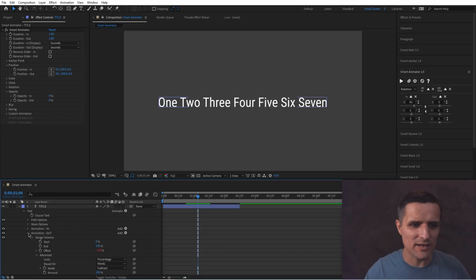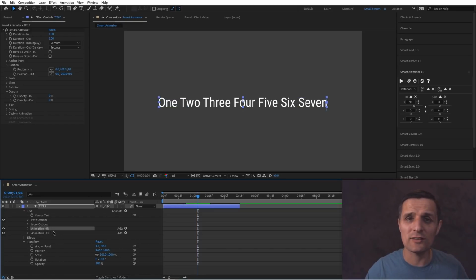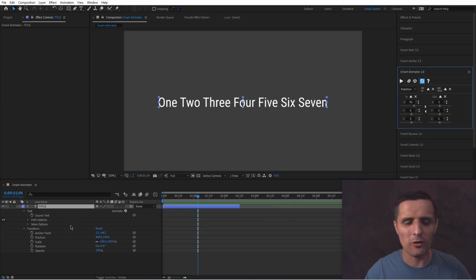We have these animators that it generates when you create a Smart Animator, and it also generates this pseudo effect. So when you select all layers or just one layer, multiple, doesn't really matter, and when you click on this remove, boom, it gets rid of all the animators that it created and also the pseudo effect. And now you are starting from nothing.